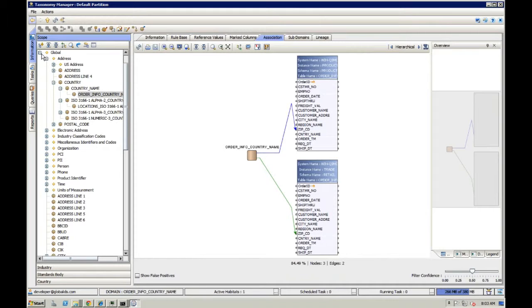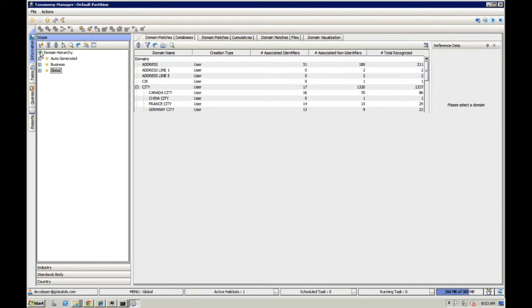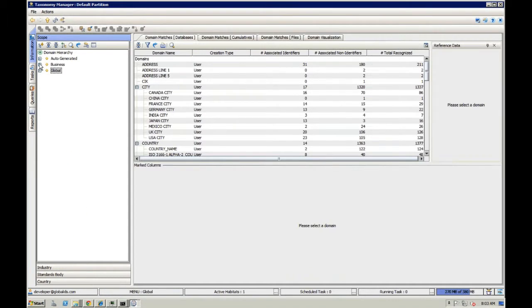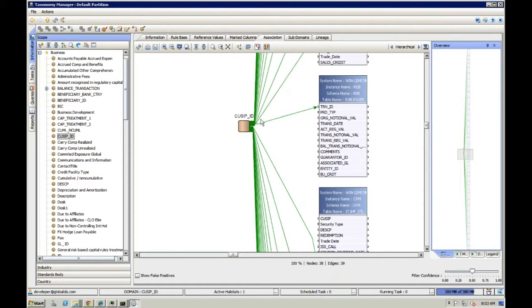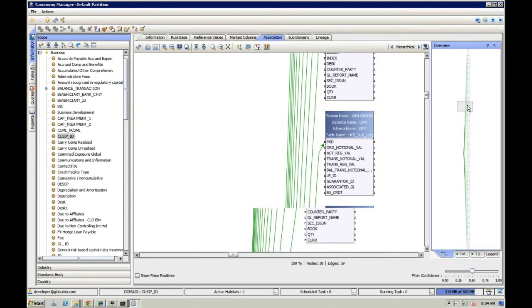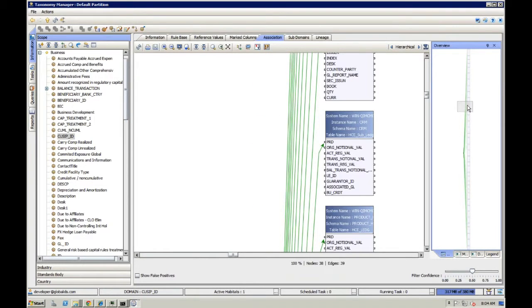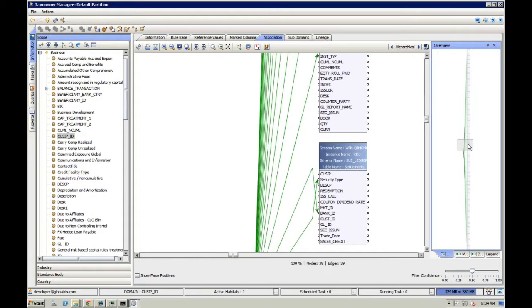We can go from domains that are known to global IDs to ones that it discovers. So in this case, QSIP ID. And we can see here that this QSIP ID has been mapped to a column called Tran ID in one table, and we can scan through and see all the various places where it's identified things that appear to be QSIPs called by a variety of different names. And up to this point, all of this has been fully automated.